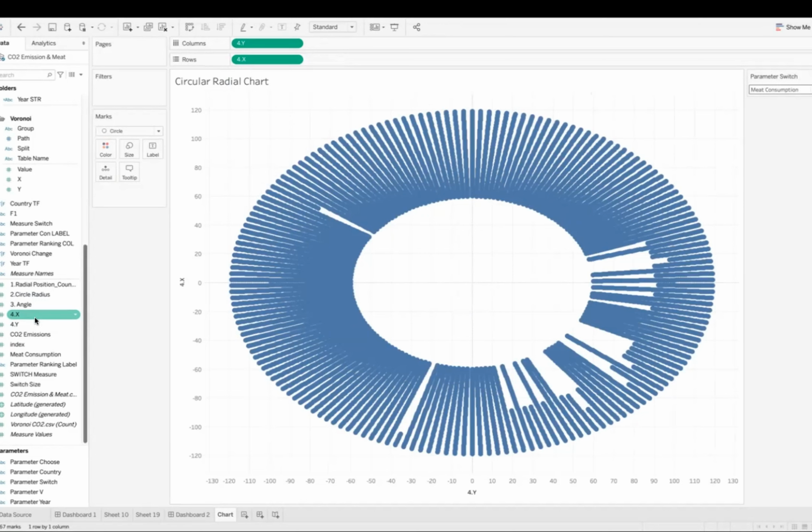And we need to check our X and Y. What kind of measure have we tried to use from here? We already gave them a specific condition for the parameter section. So look at this parameter. Whenever we have CO2 emission, then we will have the CO2 emission value. And whenever we choose the meat consumption, then we will have the meat consumption.